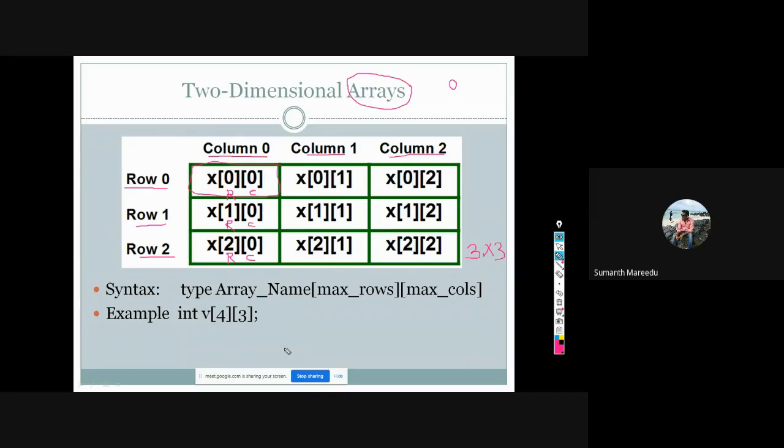To declare any two-dimensional array, we have to follow this syntax. The type indicates the data type, then the array name, and you have to specify the maximum value for the rows and the maximum value for the columns. That means the maximum number of rows and the maximum number of columns you want to use in your two-dimensional array.